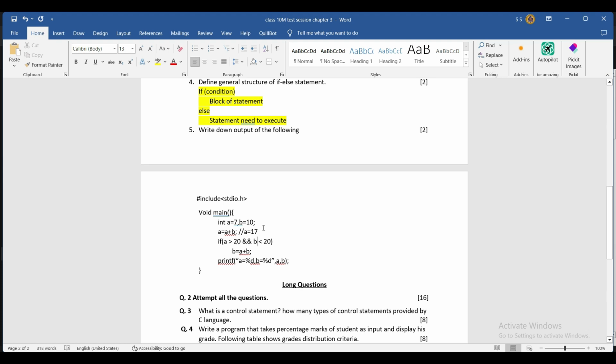Is a greater than 20? No, because a equals 17. Then we have used an and condition: b is less than 20. In this condition, b is less than 20, so this condition is true, but on the other side the condition is false.